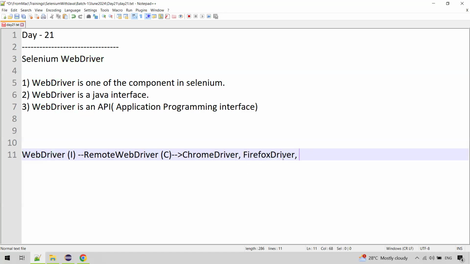Actually, these extend the RemoteWebDriver class. So indirectly they implement the WebDriver interface, as RemoteWebDriver is implementing the WebDriver interface. These browser classes are extending the RemoteWebDriver class, like FirefoxDriver and EdgeDriver. Each browser has its own class defined, and each browser class has to implement the methods defined in the WebDriver interface.